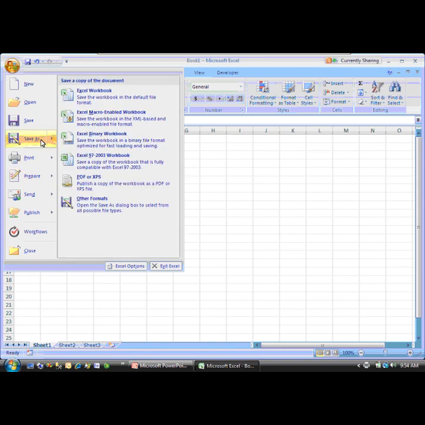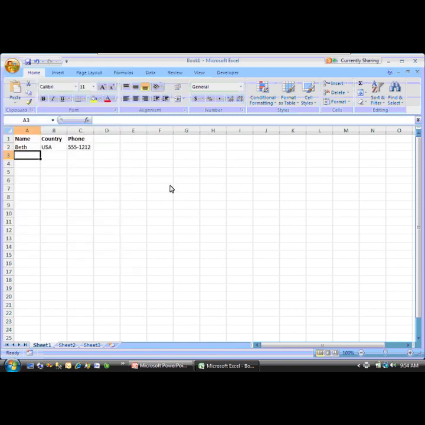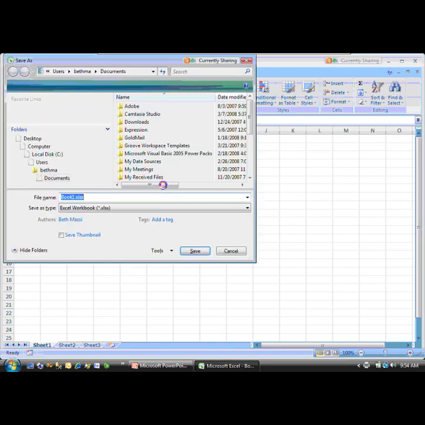So now what I want to do is save this, but I want to save it instead of as an Excel spreadsheet, so it's compatible with 2003 as well. I want to save it as just XML, the Excel XML format.